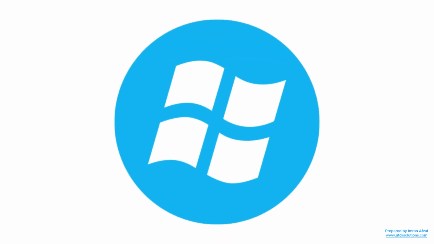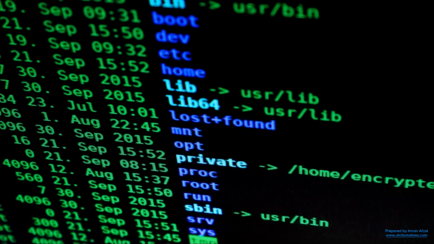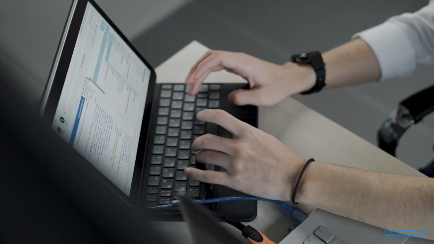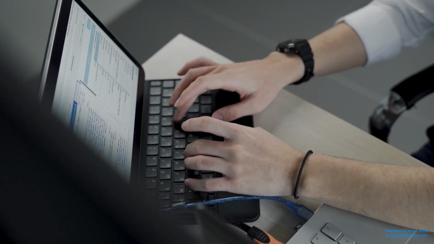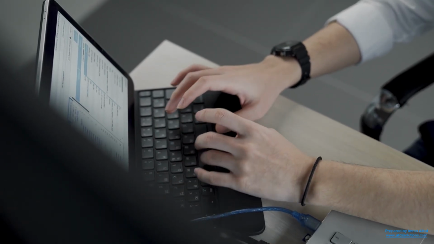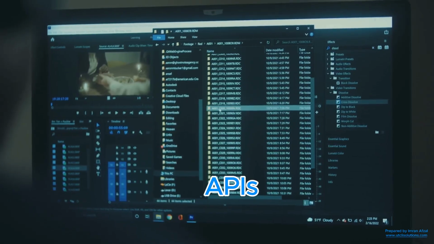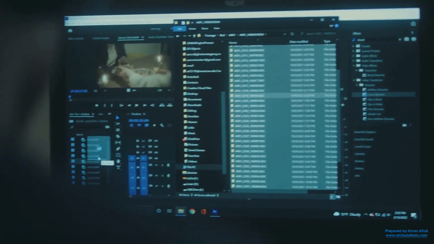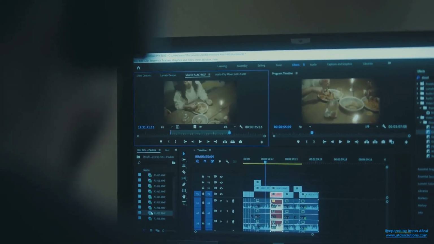In Windows, the process is similar, but it's mostly hidden. Instead of typing commands in a terminal, users click on buttons or use apps. These programs send requests to the kernel behind the scenes using something called APIs, Application Programming Interfaces. So the communication still happens, but users don't usually see or control it directly.